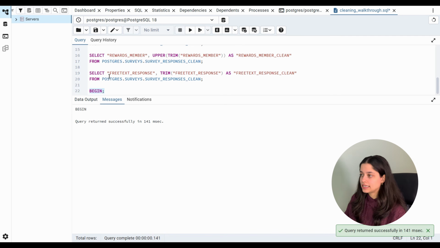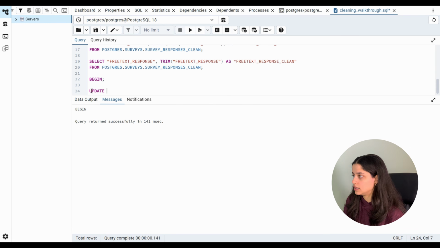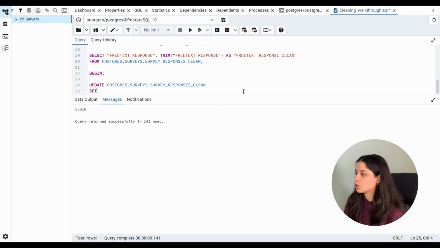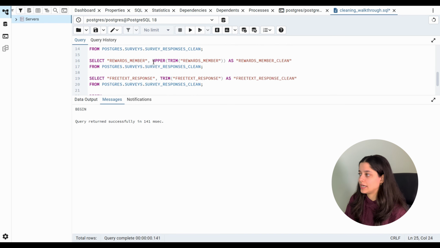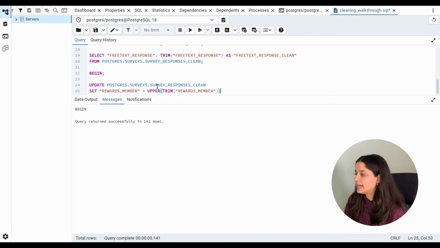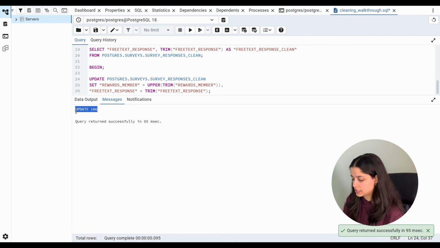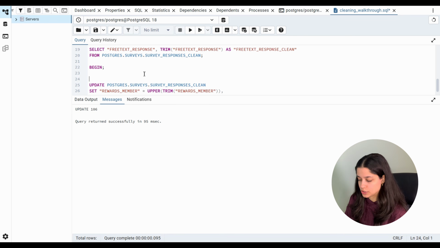And now to actually update this table, we're going to use the update command. So we'll update this table, and we want to set our rewards member column equal to this version of the column where we've trimmed it and made everything uppercase. And in the same update, we can also set free text response equal to the trimmed version of free text response. Okay, so now we can run this. And we'll see 106 rows were updated, which is what we expect because we have 106 rows in the table and we want to update all of them. I'll just make a note here that that's what happened.